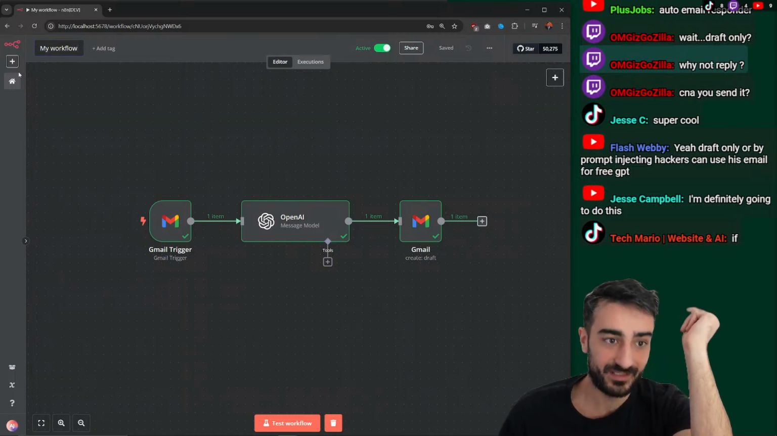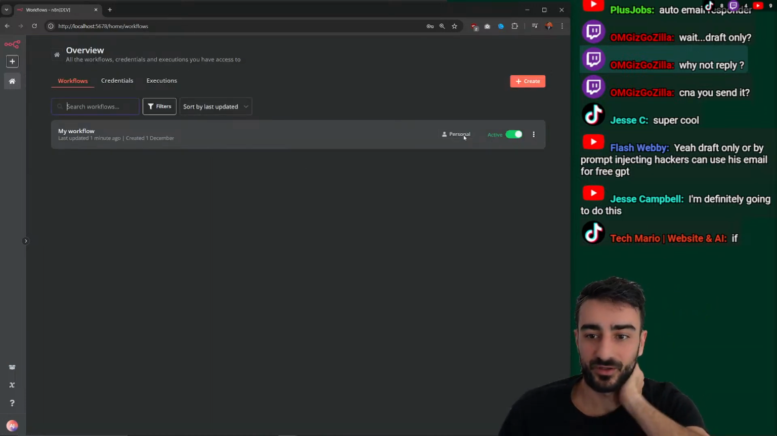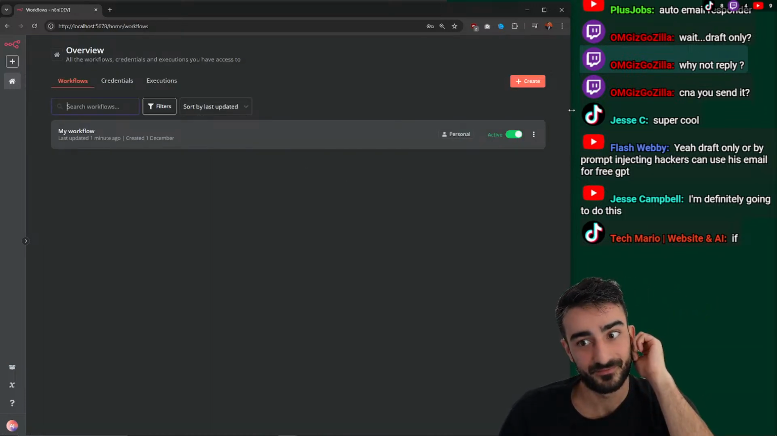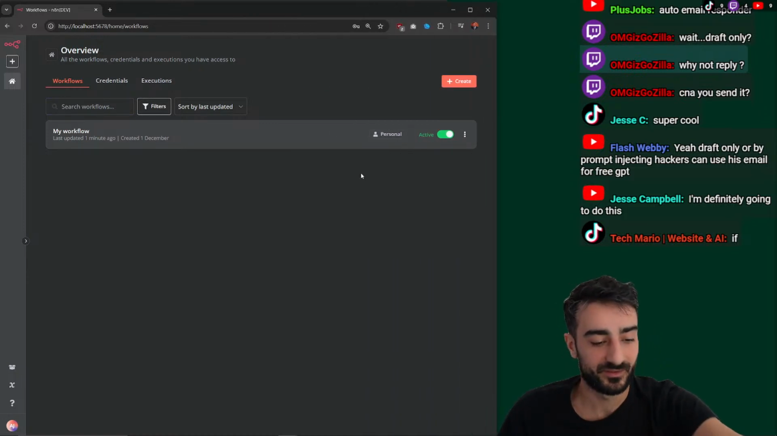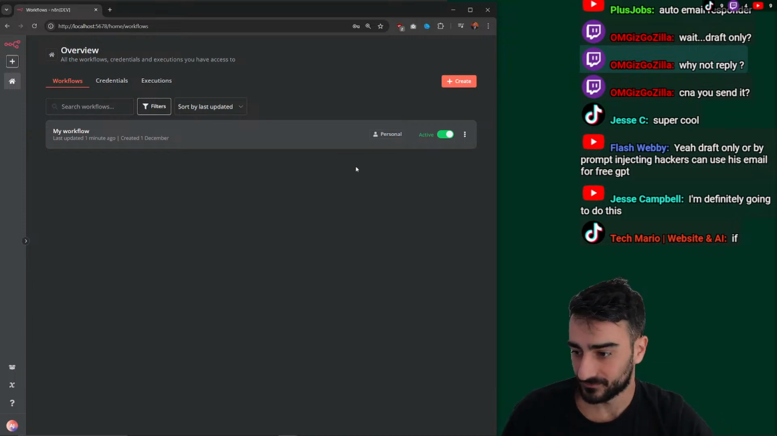We can set up many automations. So that's just one workflow I have, and now it's active. But yeah, we could set up many more, and I definitely will set up many more. But that was just a basic example here.